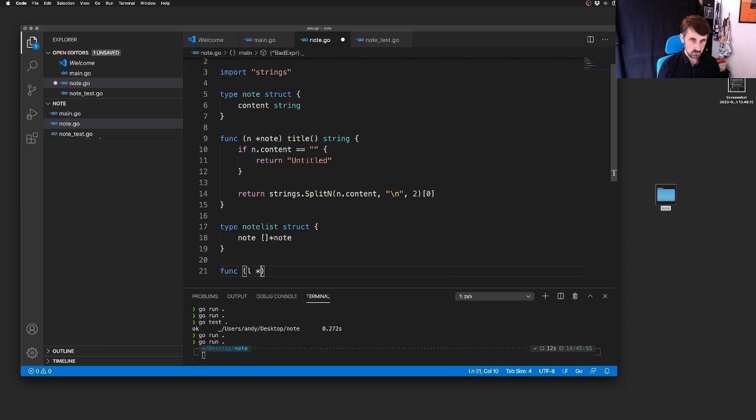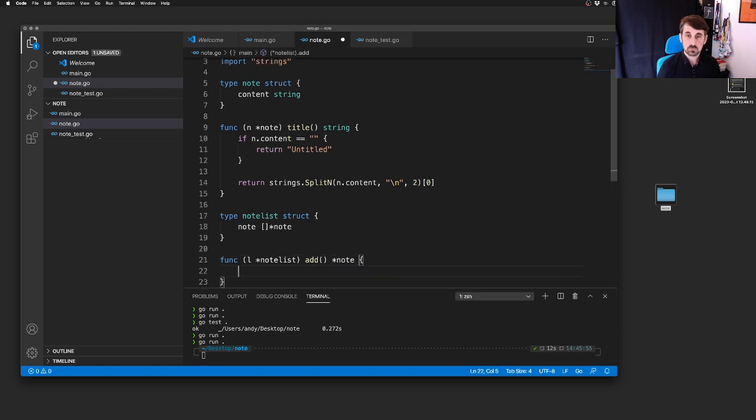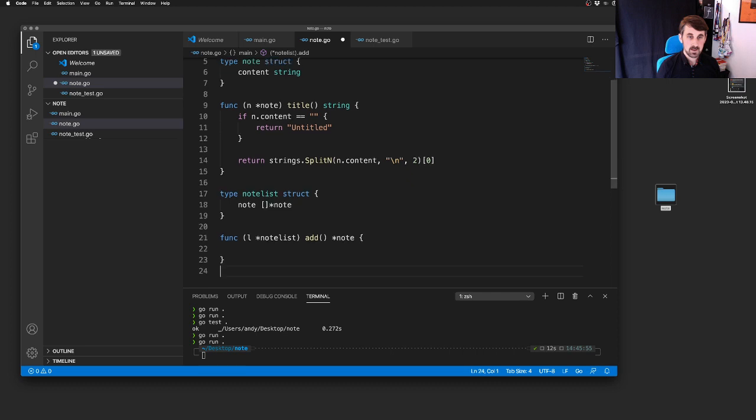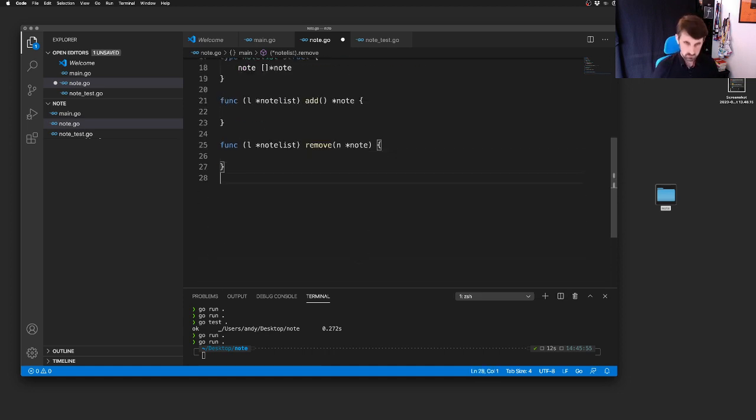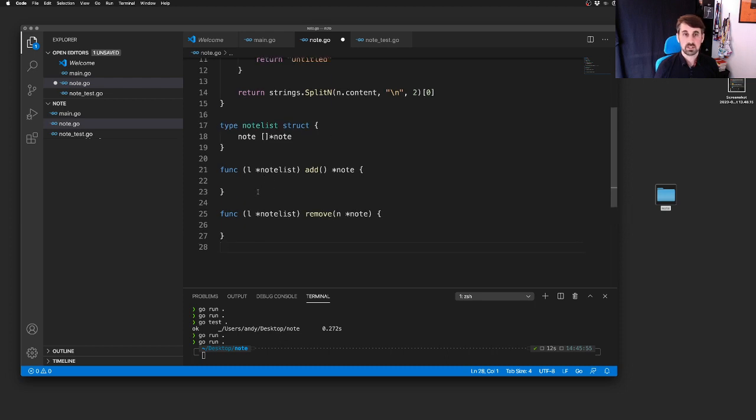So on note list, we might have add, and maybe that would return a new note. And note list, remove, and you would specify the note to remove. Now, I can't really see time to implement all of these fully, unfortunately, but our note list, call that notes.